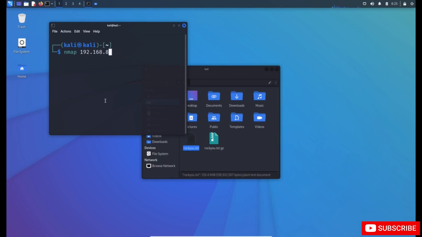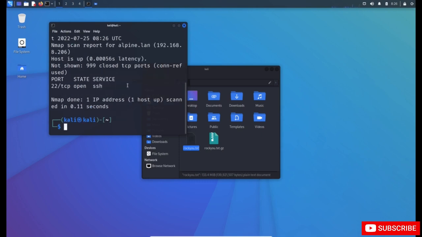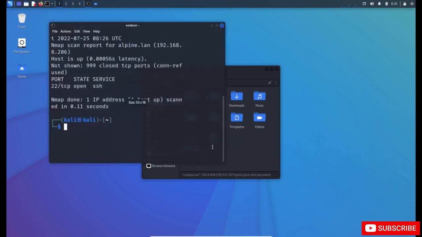So we do a scan on the server's IP address, on the server's internet address. You'll see I got the wrong IP. Okay, it is running one service. And next you might want to know the username.